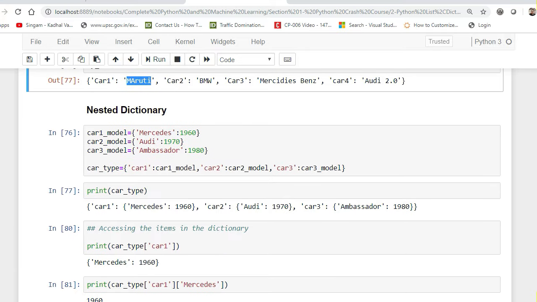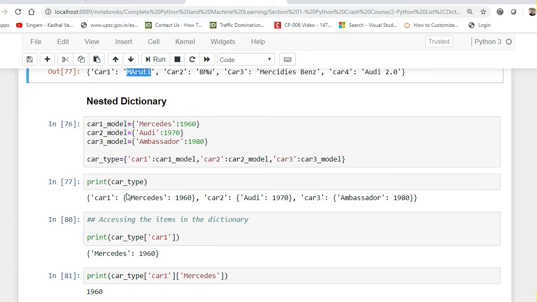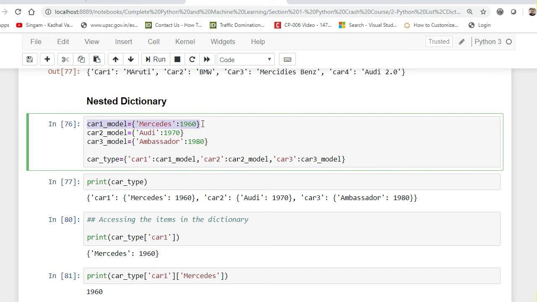Now the next thing is that I'll try to understand what a nested dictionary is. Here you can see that for my car one, I've given key value pairs. This is my model name and this is my year. Model name and year, model name and year.